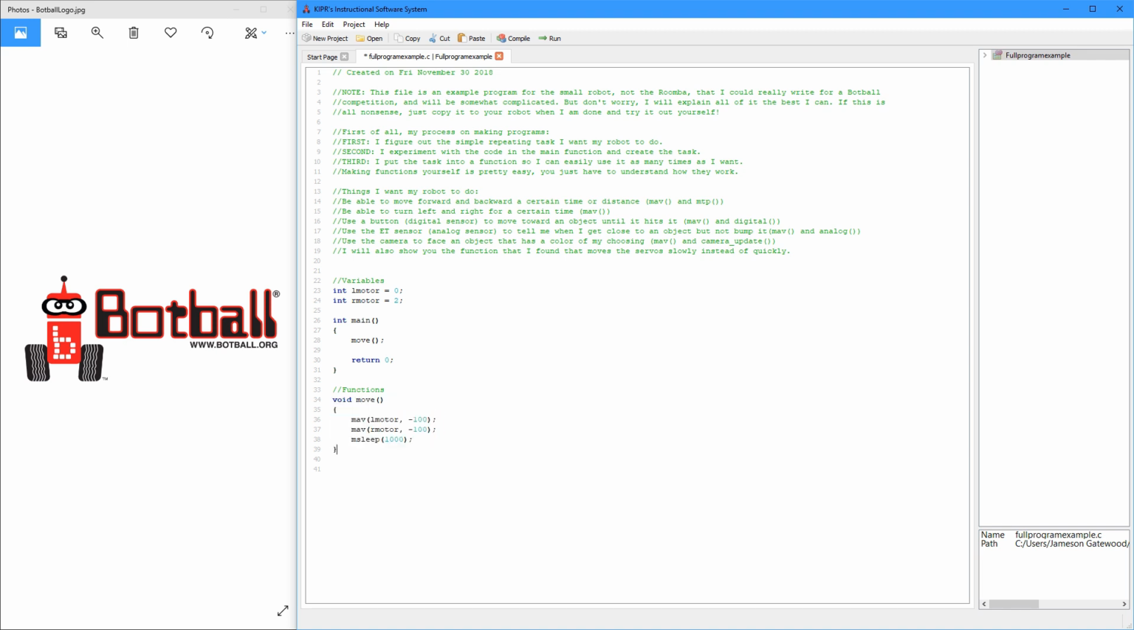And so the program, when you run the whole thing, it knows what functions you have made because it knows there's a main function, but it doesn't know about the other one. So you have to tell it. So I'm going to say function declarations, and I'm going to say void move right there. So now we've declared that we have made this function right here.